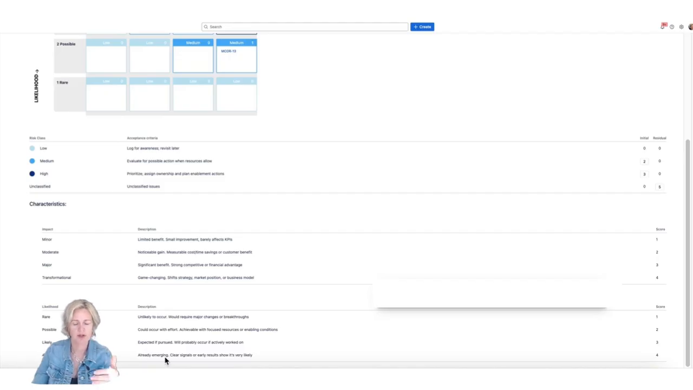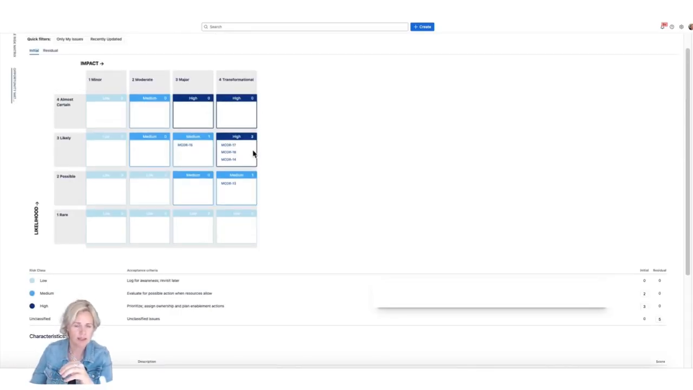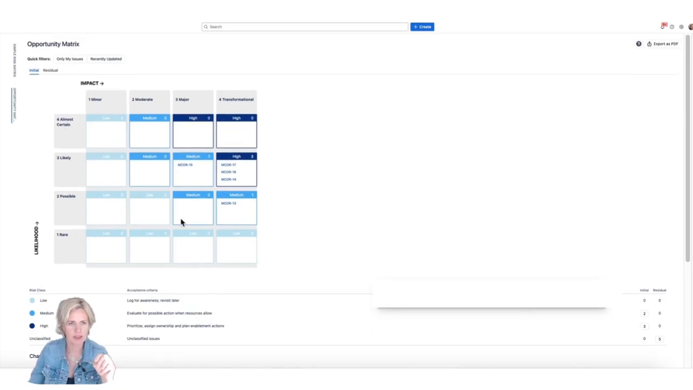Almost certain, for example, is an opportunity that is already emerging, something that has clear signals and that is very likely to occur. And based on the assessment of the opportunity with a high impact and high likelihood, this particular opportunity is in a high class, which means that you should prioritize it. So opportunities that have a high opportunity score, they're the ones where you should push your resources, you should assign ownership, and you should start planning and implementing those enablement actions that would allow for this opportunity to arise to achieve the business goals that it is linked to. So this is the opportunity matrix.